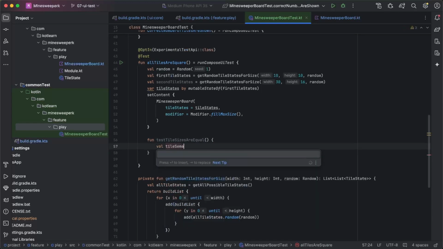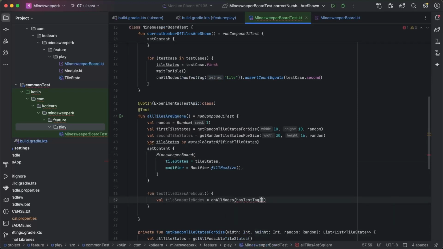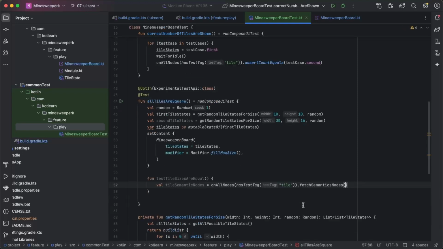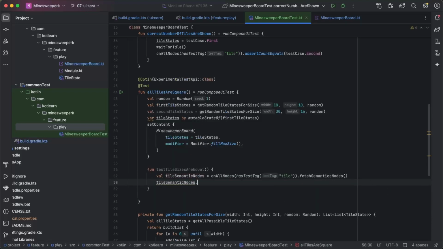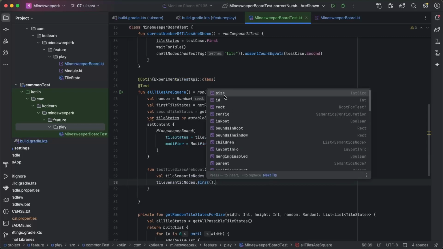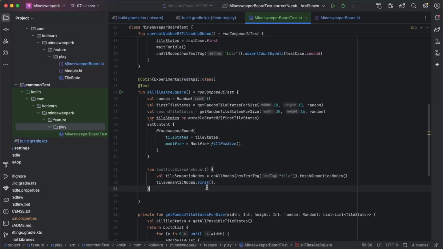Then we can get the tile semantic nodes. Again, we're going to use on all nodes, just similar to what we've done up here with the has test tag tile. We can call fetch semantic nodes. So what this does is give us a list of the semantic nodes. I'll just show you what sort of properties that has, but we can get things like its size or ID, position and route, just things like that. Obviously what we care about is the size.